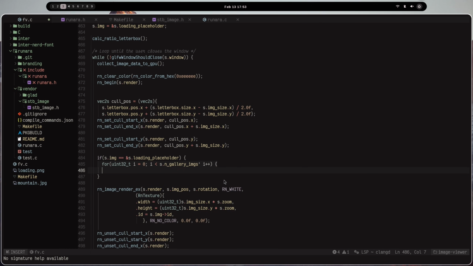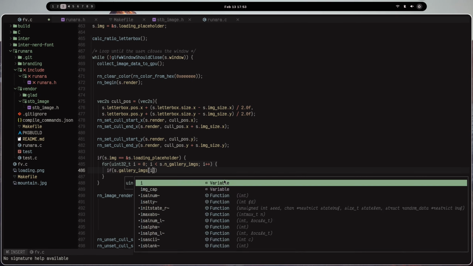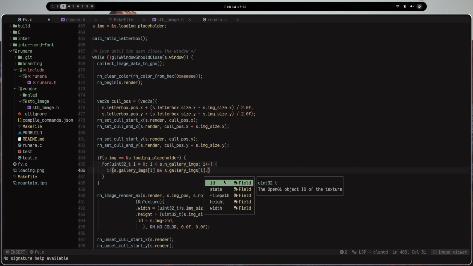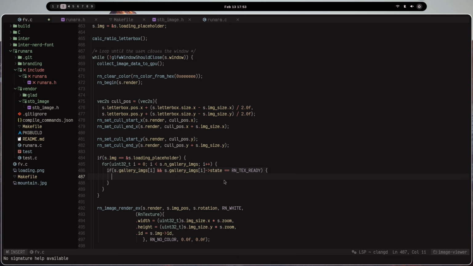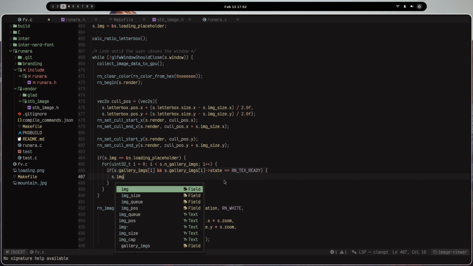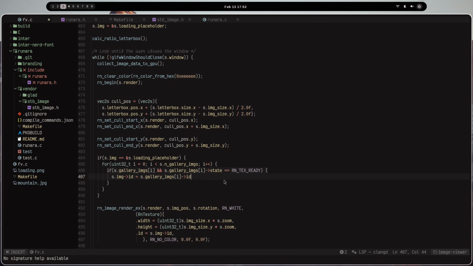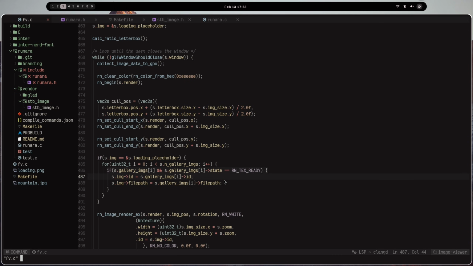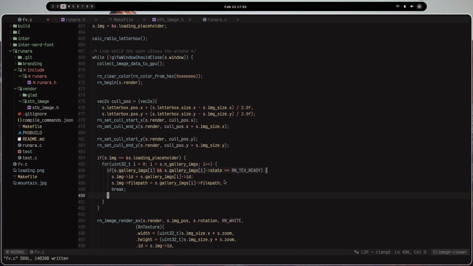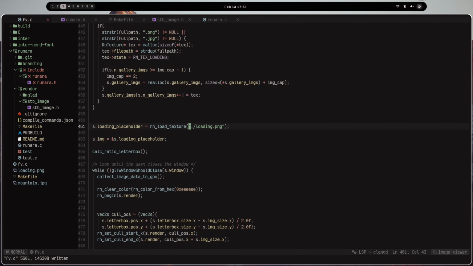So if s.gallery images at I and s.gallery images at I dot state is equal to rn text ready, then we say s.image.id is equal to s.gallery images at I.id, and s.image.file path is equal to this file path, and then we break. Okay. Yeah, this should actually work.